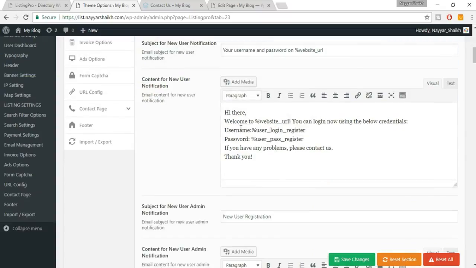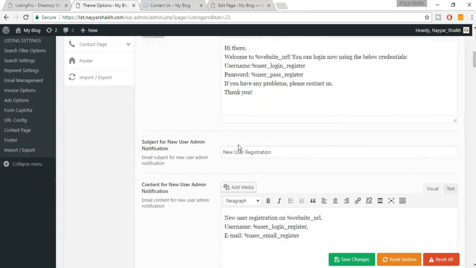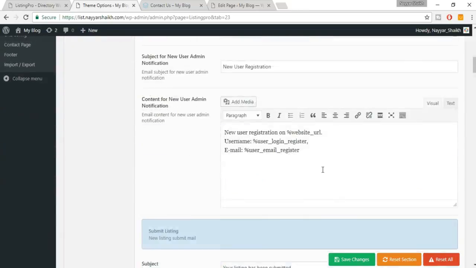And this is the mail they'll get: welcome to our website URL name. This will be changed from website URL to your website name, for example, welcome to Nayyar Sheikh. You can log in now using the below credentials. Username will be given, password will be given, and they will log in with that. Similarly, the next one, what do we have? New user registration, same thing.